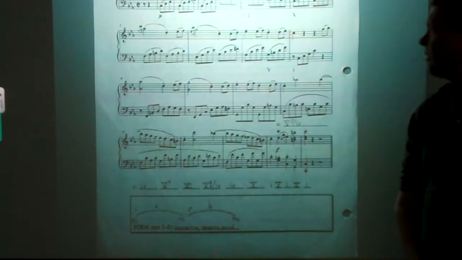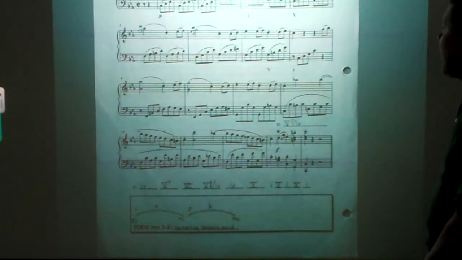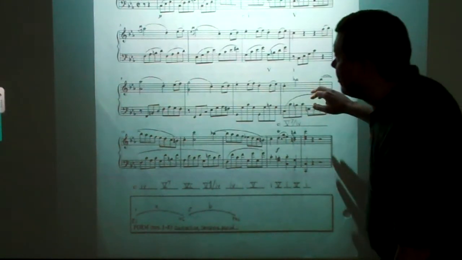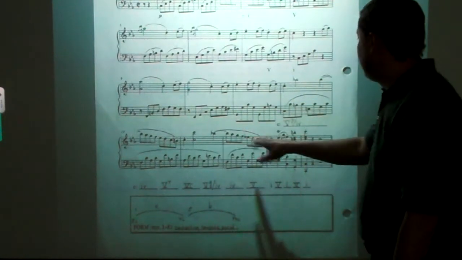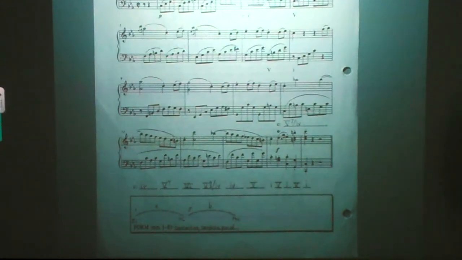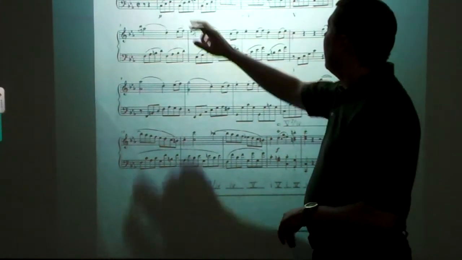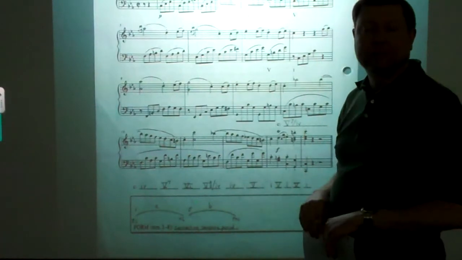So last but not least, the final section of your exam review is a passage from a Beethoven piano sonata. And I believe in the instructions I've asked you to analyze measures 12 through 17 with Roman numerals. I also wanted you to graph the form of measures 1 through 8 only.